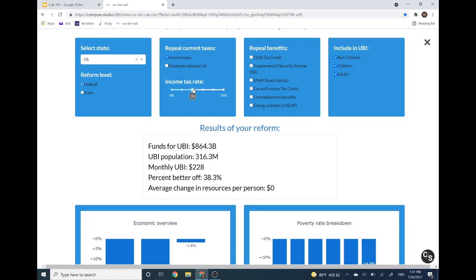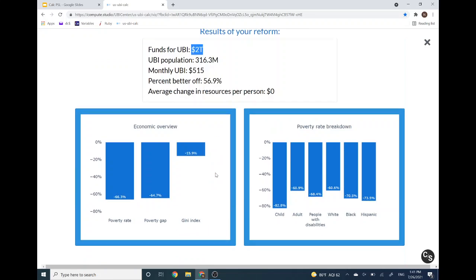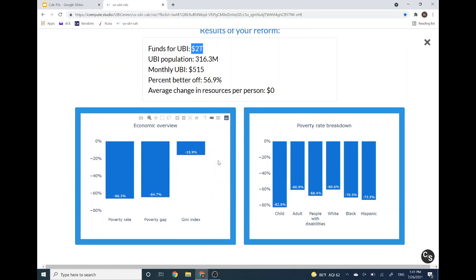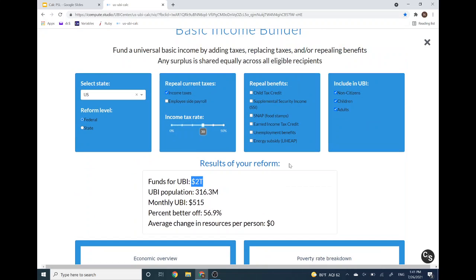So you can see if we make the tax larger, so we change this to 30%, the funds for the UBI get bigger, the UBI itself gets bigger, and the impact on poverty and inequality is larger as well.